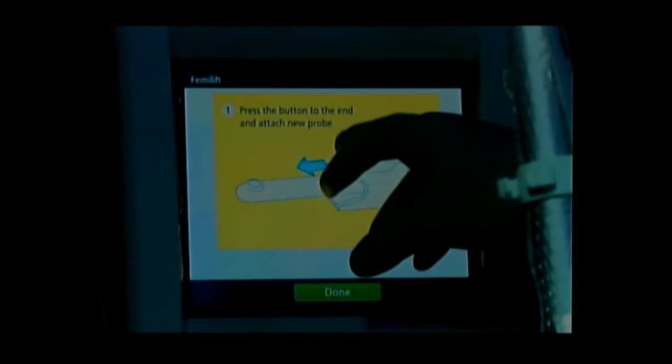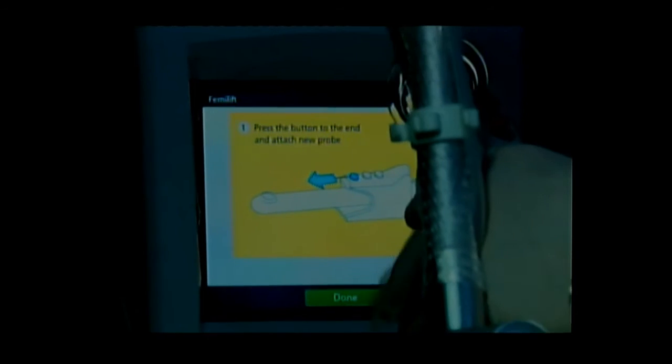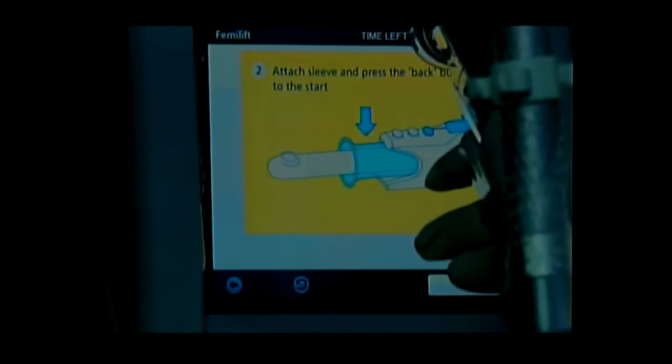Then we touch, and now you can see on the monitor, it's very self-explanatory. You can see on the screen what you have to do. We put all the valve, press done, we attach a sleeve and push the back button. Now it's done. Now we have to set the settings.